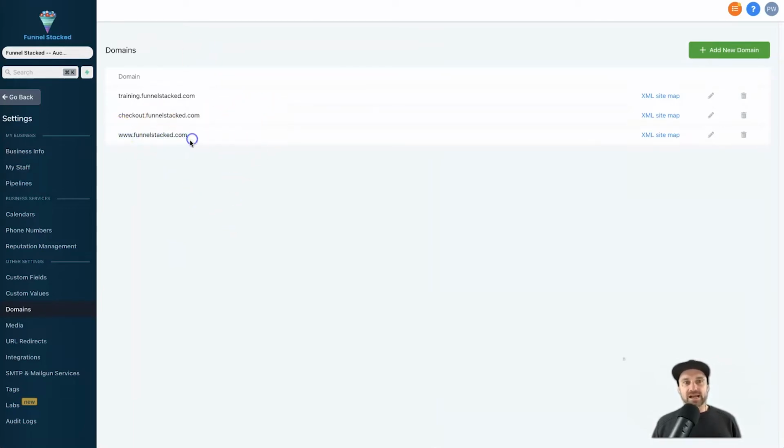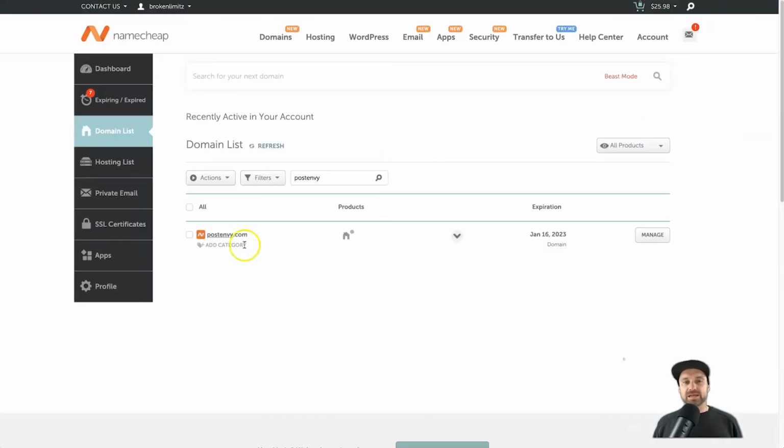Now, this particular brand is called Funnel Stacked. I also have a checkout subdomain for adding in my sales funnels that I actually sell the services on. And then I also have a training subdomain in which I put in training funnels. So then if people want to learn how to use particular parts of my services, they can go to the training section and it's going to be there. So what we're going to do for this example is I have a spare domain in my Namecheap account, so I'm going to be using that for this particular tutorial.